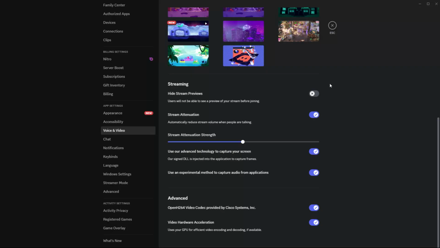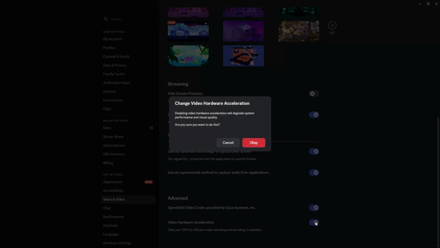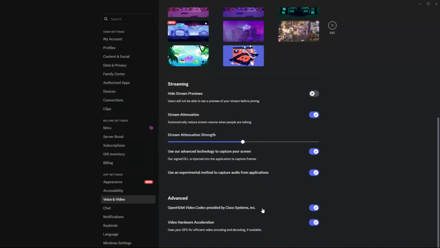lagging or not. Another thing you can do is to disable the video hardware acceleration. So you can disable it and then enable it again as you wish. And for the OpenH264 video codec, you can also disable it and enable it again and see if your stream is still lagging or is still having the issue of being paused. So that's it. That was a quick fix that you can try at home.